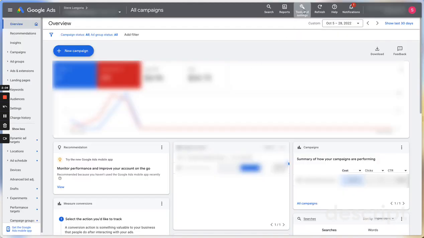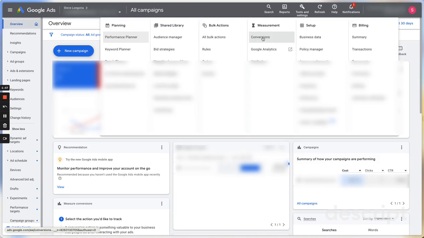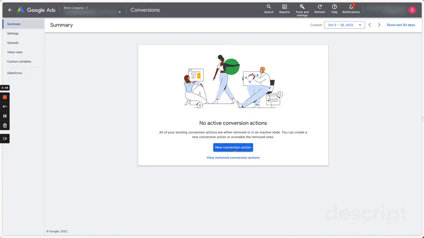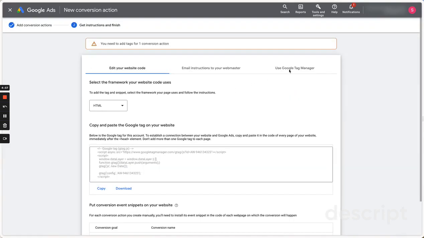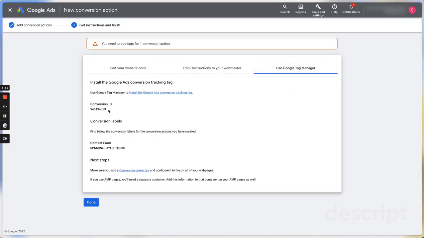Alright, let's hop on over to Google Ads to create a new Google Ad conversion for our form submission. We're going to click Tools and Settings, and then we're going to select Conversion. Let's click the big blue button here that says New Conversion Action. Let's select Website here. Let's select Use Google Tag Manager, since that's what we're using to set this up. Copy the conversion ID. Let's hop back on over to Google Tag Manager now.